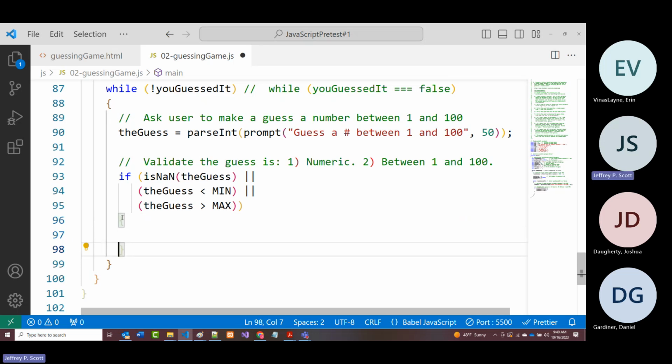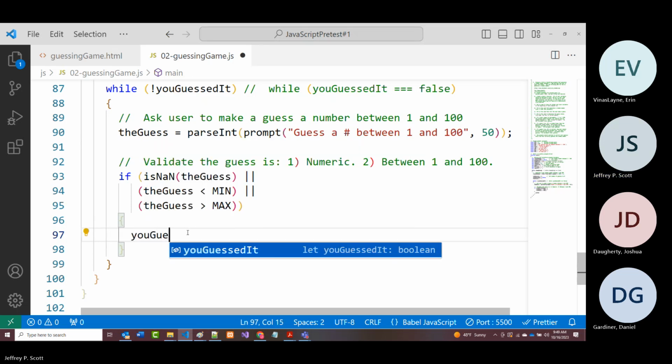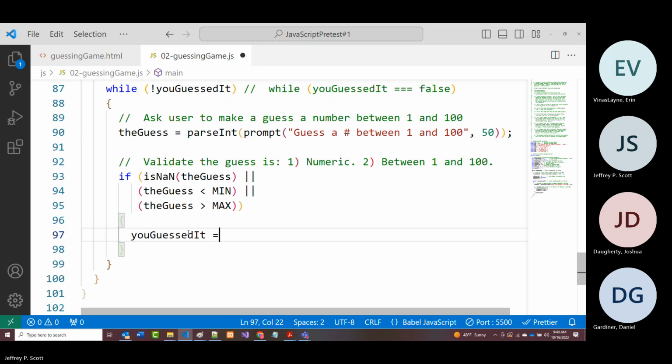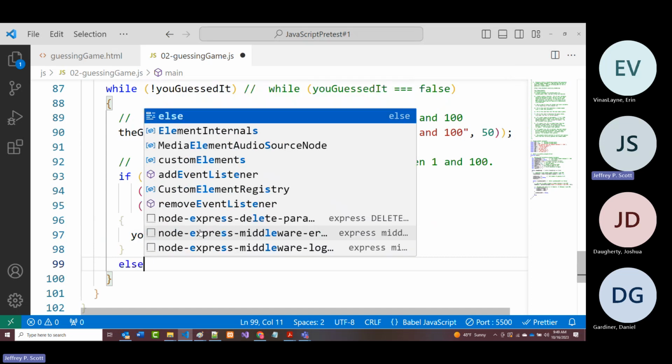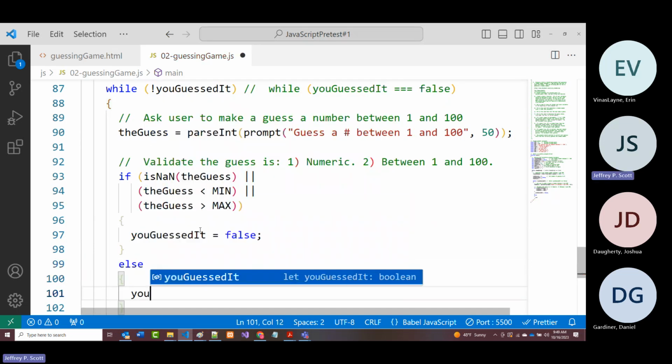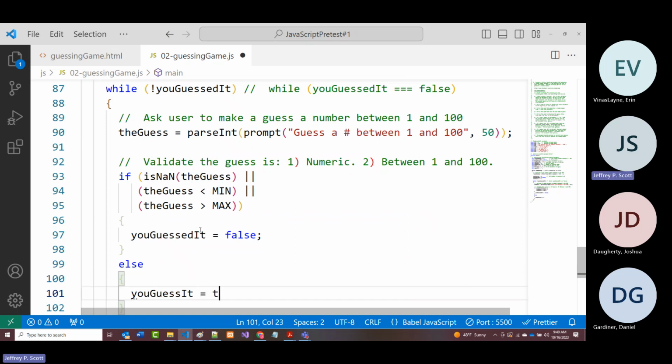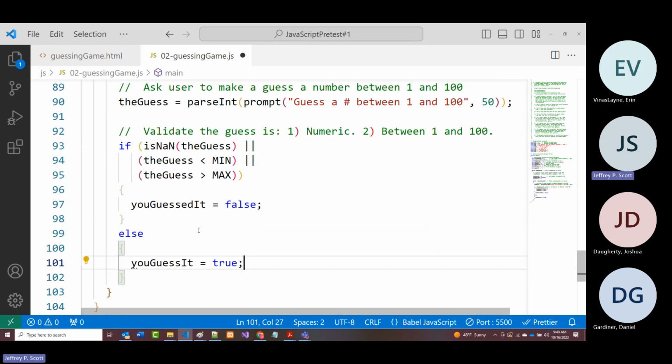All right? They did not put in a valid guess. So what are we going to do? Well, we could ask them right away to just do it again, or I can just come in here and say this. I can say, you guessed it, is still false. Else they put in a valid guess. So otherwise, you guessed it is equal to true. Now, that's the kind of logic, and I'm being serious here. It's not hard. It really and truly is not hard.